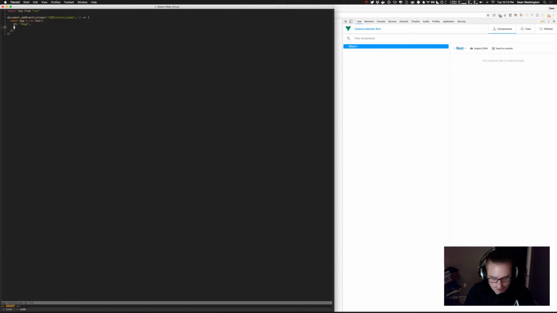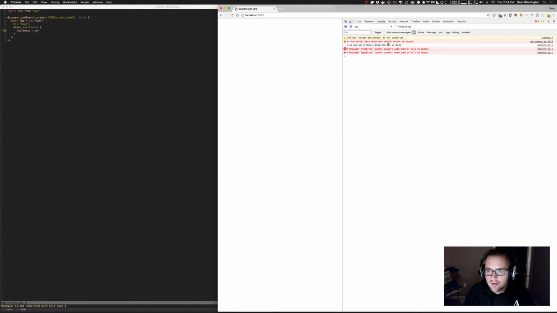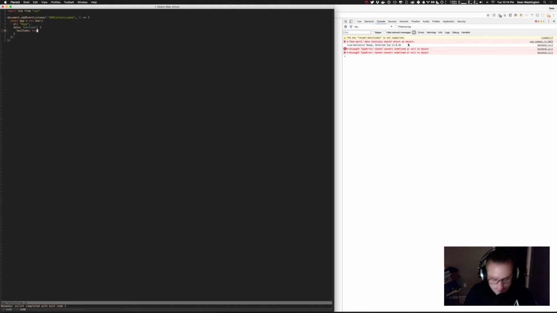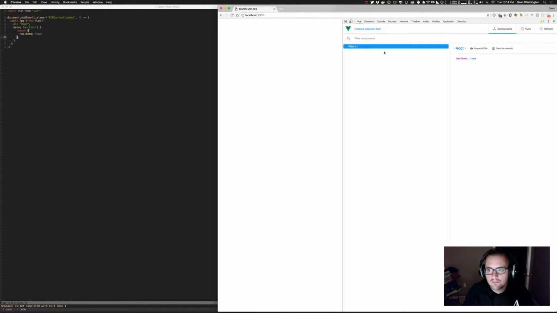So if we wanted to change that, we could do data, and we might do, say, has items true. Data function should return an object. Oh yes, this is not CoffeeScript. Okay, so the root instance has items true.